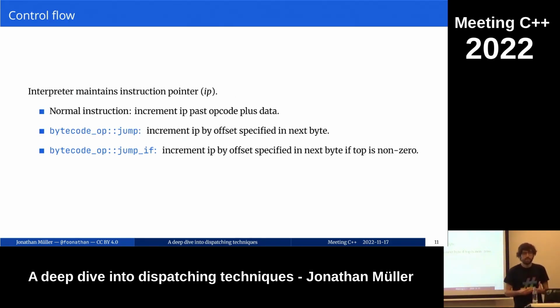All the instructions so far just happen sequentially. This is maintained using an instruction pointer, or IP for short. It simply points to the next opcode in our bytecode. After we finish executing a normal instruction, it increments the IP past the opcode plus any data of that instruction. And we can also implement jumps to do loops and branches with that approach.